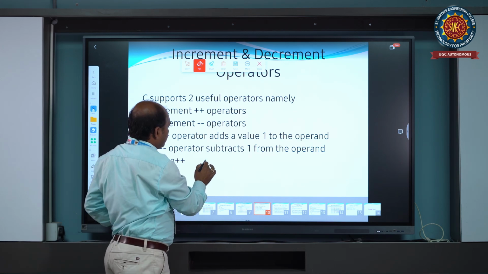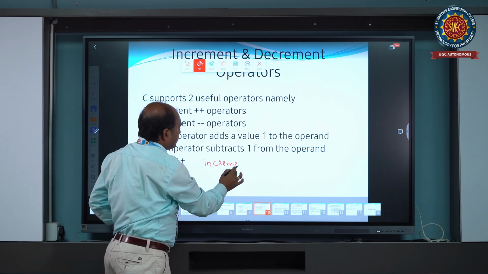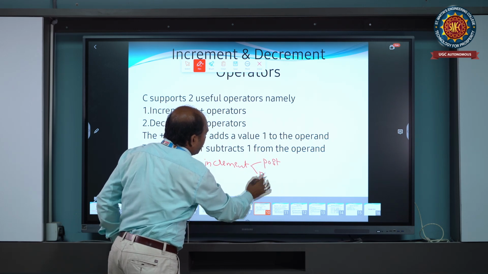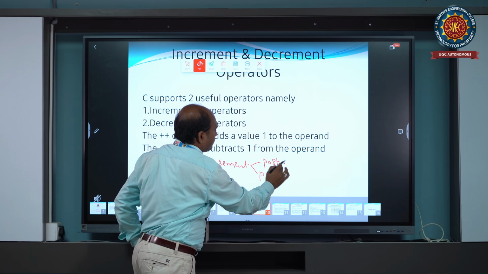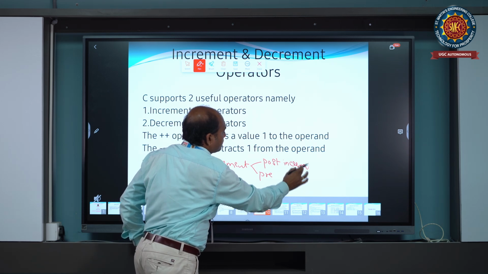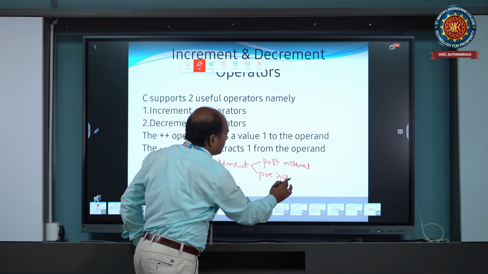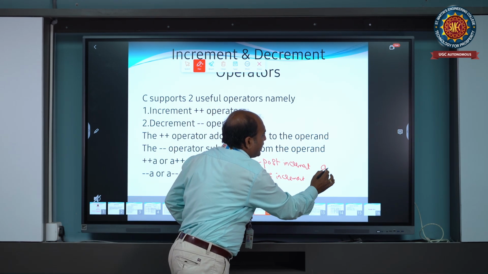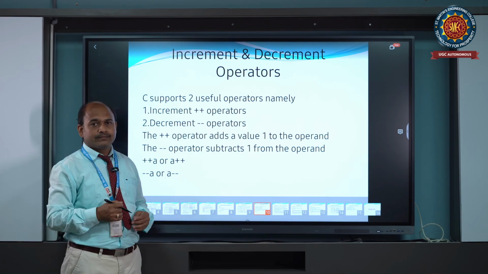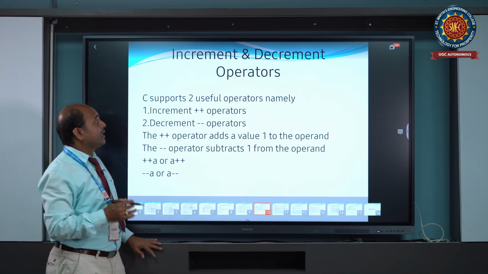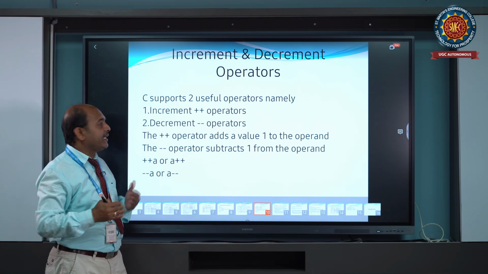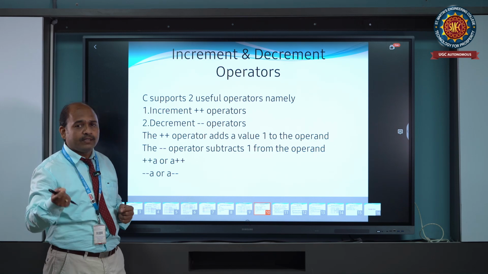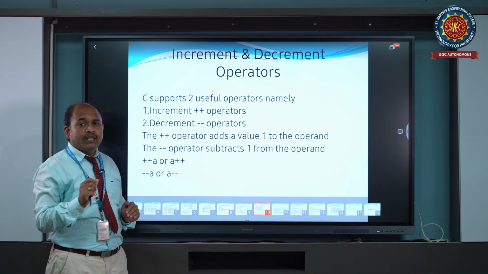In increment we have post increment and pre increment. Post means we are adding the symbol after the variable. Let us discuss the increment and decrement operators. What is meant by increment and decrement operator? Increment means we are increasing the value by 1, and decrement means we are decrementing the value by 1.